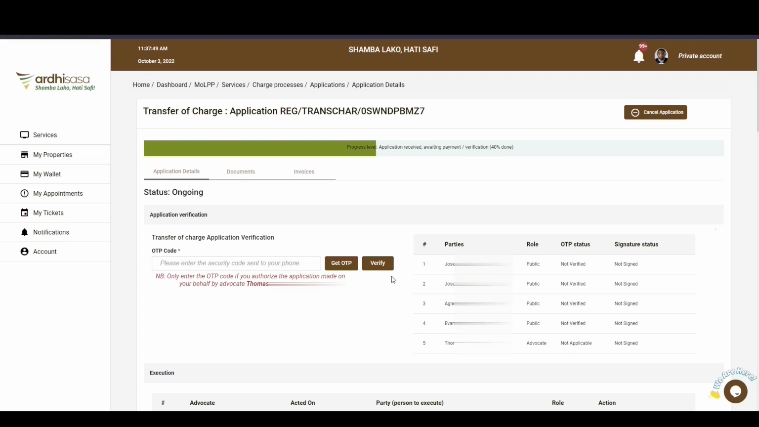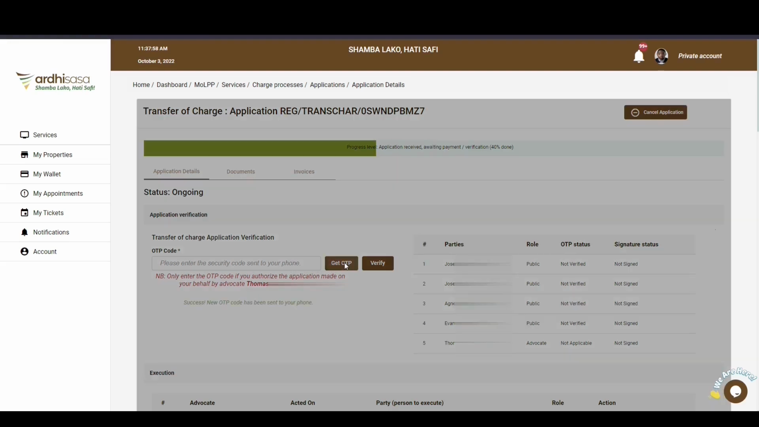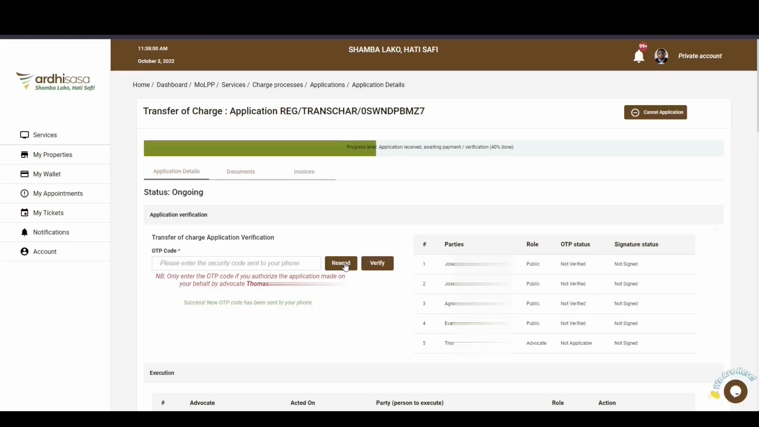However, if the individual is aware of the process and approves of it, he or she will then click on the Get OTP button, and an OTP code will be sent to the phone number that he or she used during registration. A key thing to note is that below the OTP prompt box, there's an important disclaimer for the party involved. It instructs the person to only enter the OTP code if he or she authorizes the application made on their behalf by the advocate involved in the process.